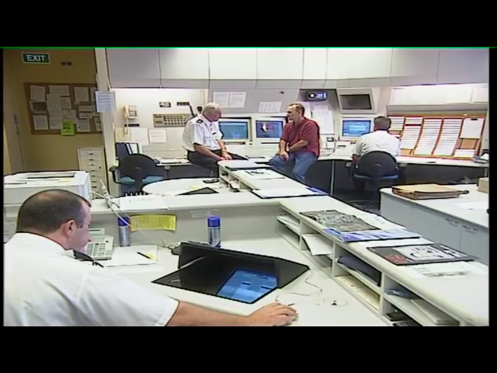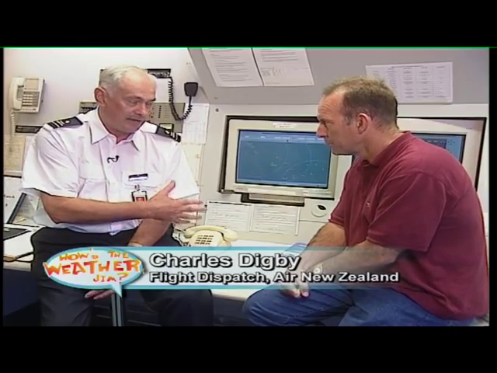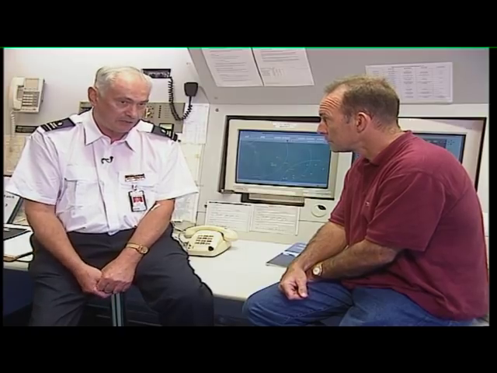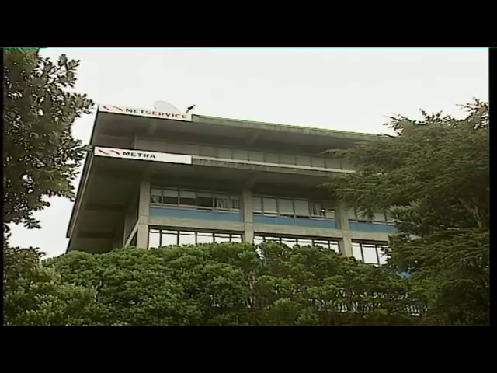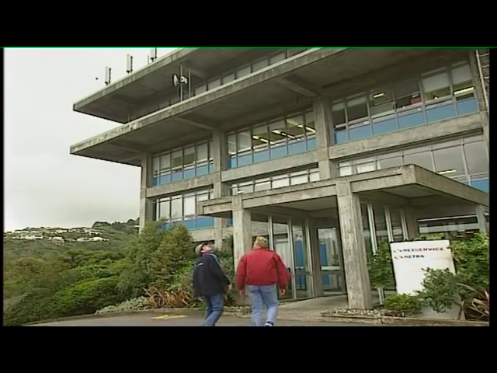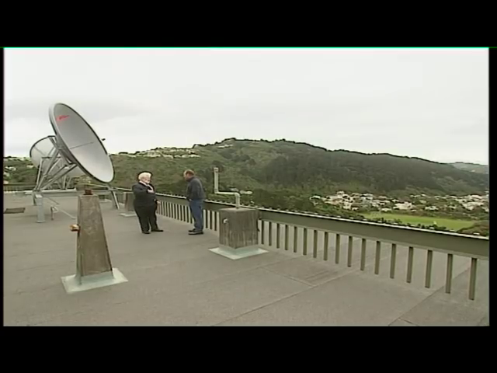Meanwhile, back at Air New Zealand base ops, the upper air data comes from the aircraft automatically into our flight planning system. Our flight planning system then transmits it automatically again to Kelvin in Wellington. And this is Met Service headquarters at Kelvin, overlooking Wellington Harbour. On the roof, the all-important satellite dishes.